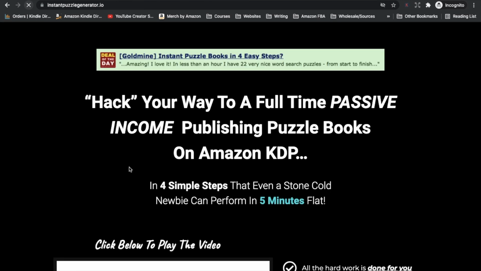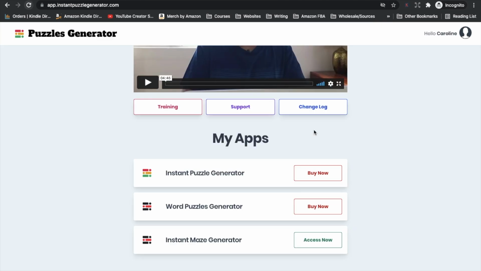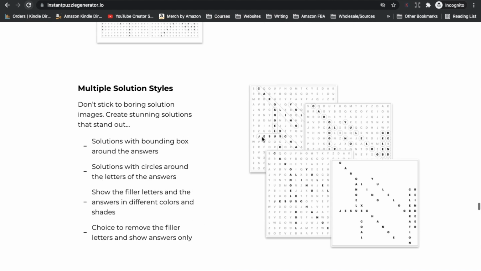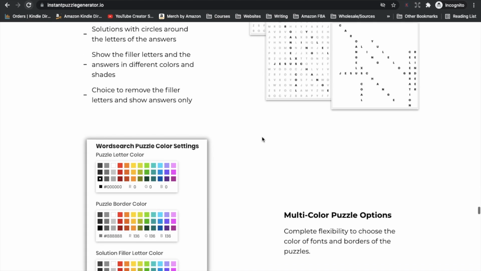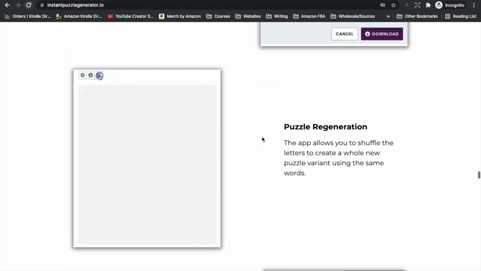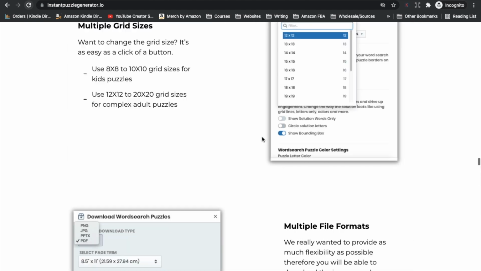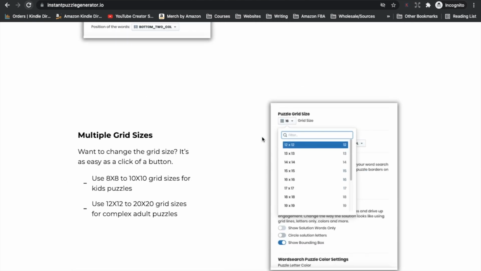So the next software I want to look at is the Instant Puzzle Generator software. And with this software, you actually get access, or you can get access to, three different programs. So we have the Instant Puzzle Generator, the Word Puzzle Generator, and the Instant Maze Generator. It doesn't have as many different types of puzzles to create, but I feel like the formatting options that you have with this software is a lot more in depth than with BookBolt.